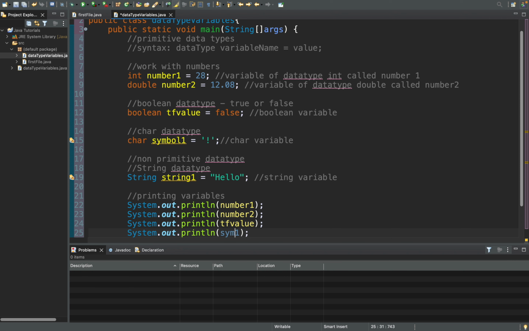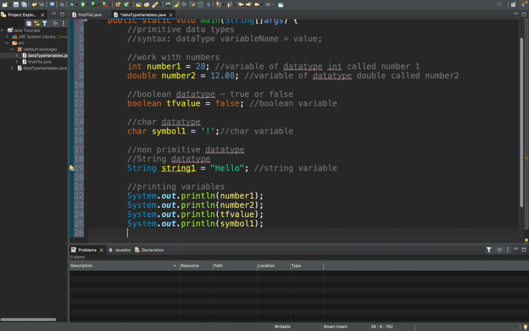Here, symbol 1. And then we have string 1. So here we have print statements to print all of the variables out that we're using.